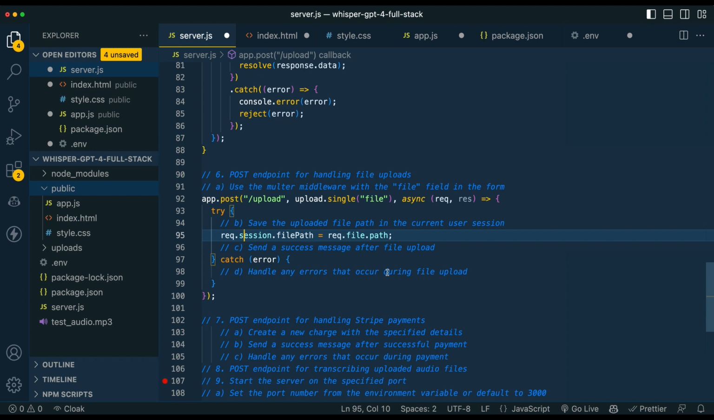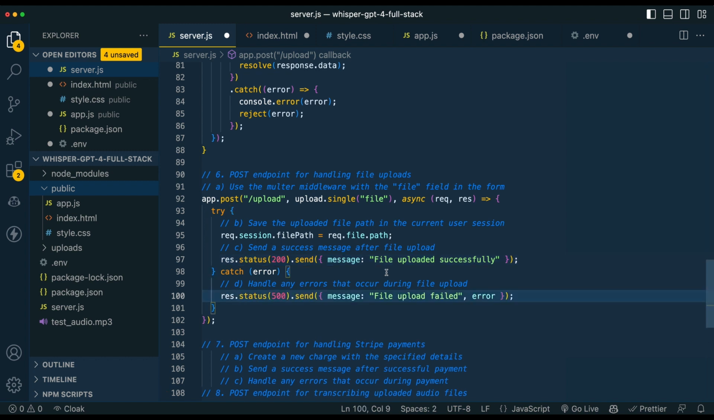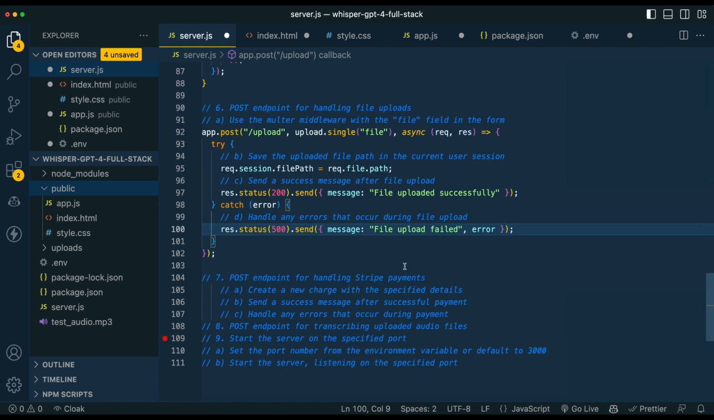So here, this is where we're going to actually be starting to reference our session. Here we're going to be referencing the file path within our session. And then from there, we're just going to send back a response to the front end, whether that file was successfully uploaded or not. And if it wasn't uploaded, we're just going to send back a message saying that there was an error in uploading the file.